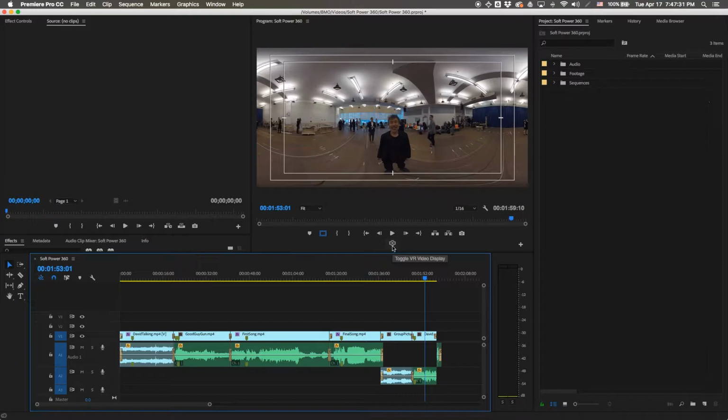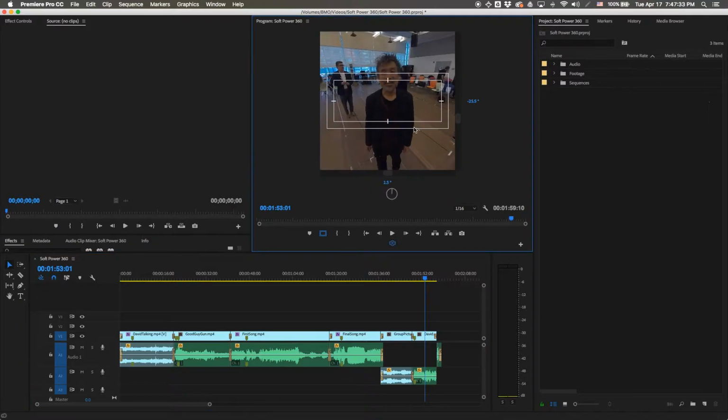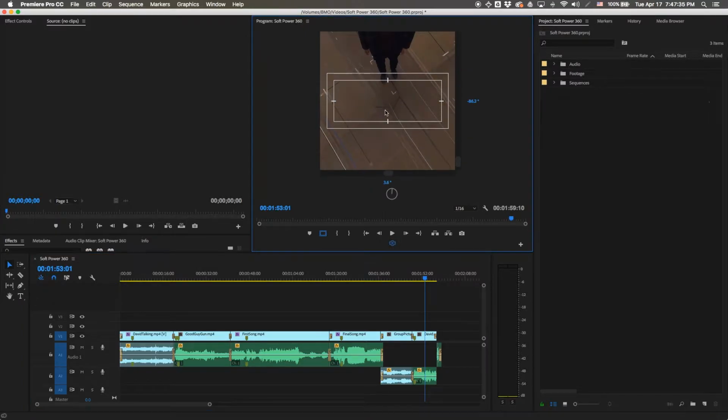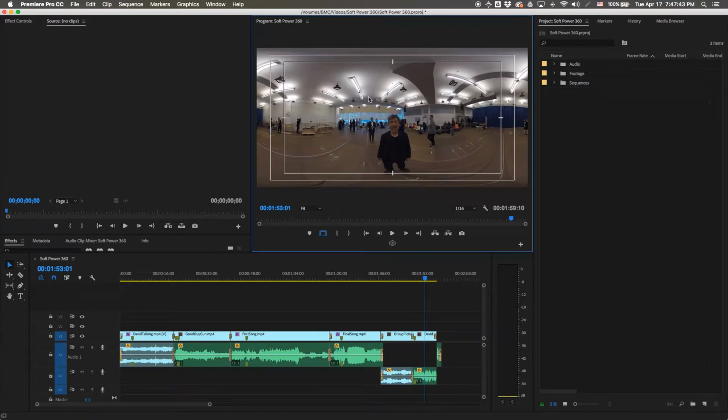And then if I go to my VR video toggle display and I look down, you can see that the tripod is still visible. Our goal in this video is to remove this using Photoshop. So the first step is to export this as a still image. And you do that by clicking Export Frame.